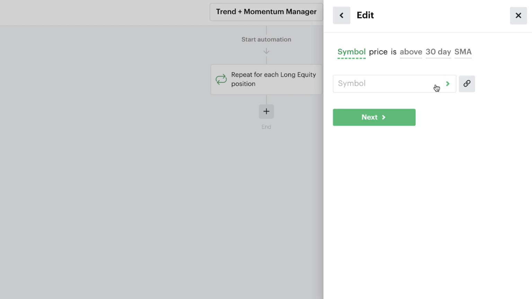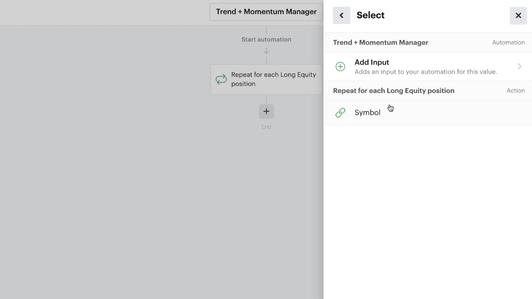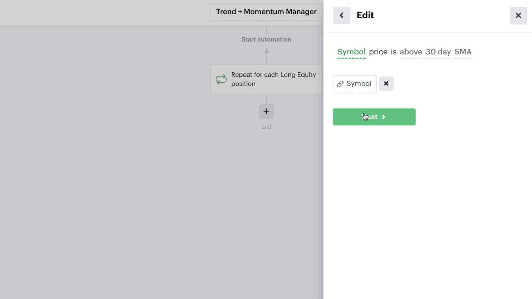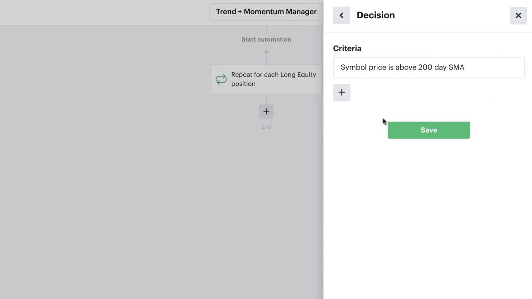If the symbol now dips below its 200-day moving average, that might tell us that we want to exit the position. So we can type in the symbol manually, or because we're using a repeater, we can actually pull in the data of the existing symbol. Notice it says repeat for each long equity position and pull in the actual symbol itself. Then we go through and make all the changes that are appropriate for that particular indicator that we were using and hit save.